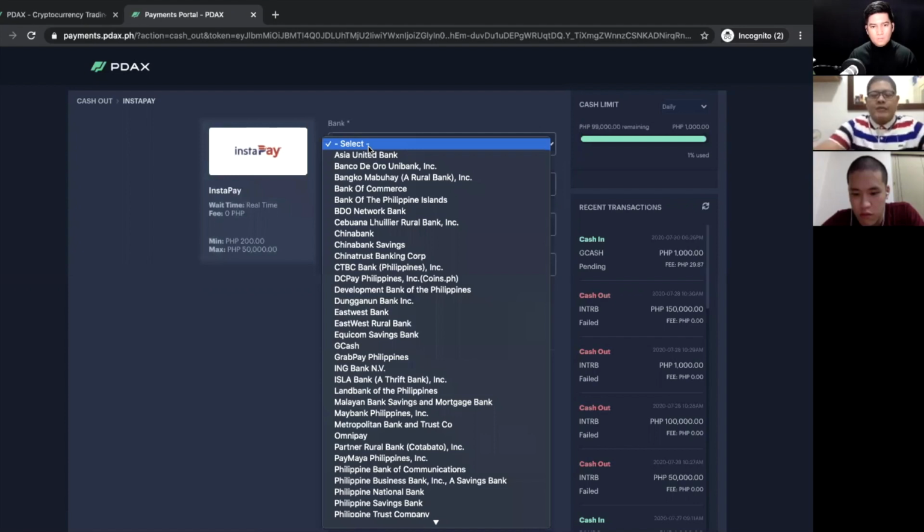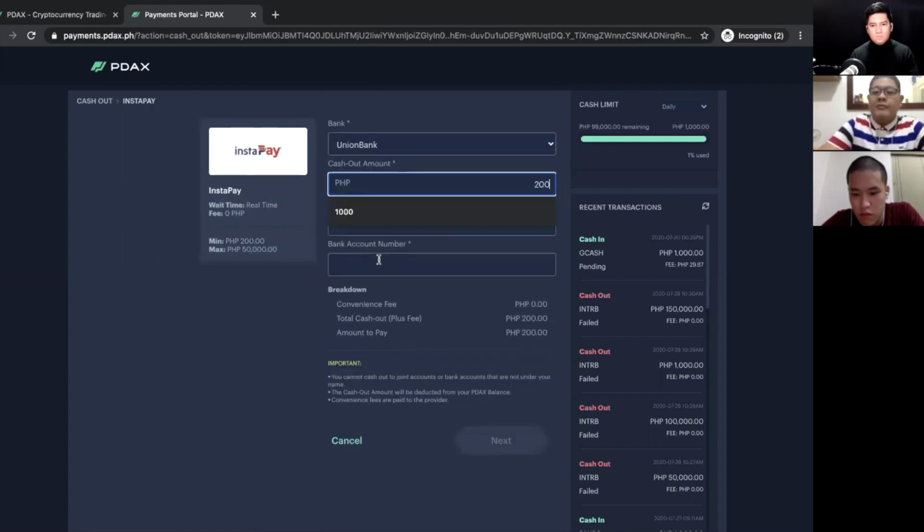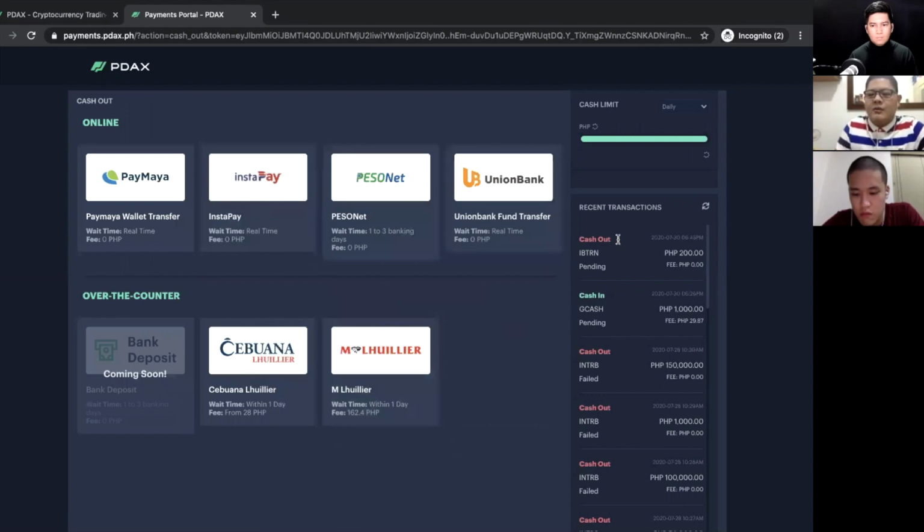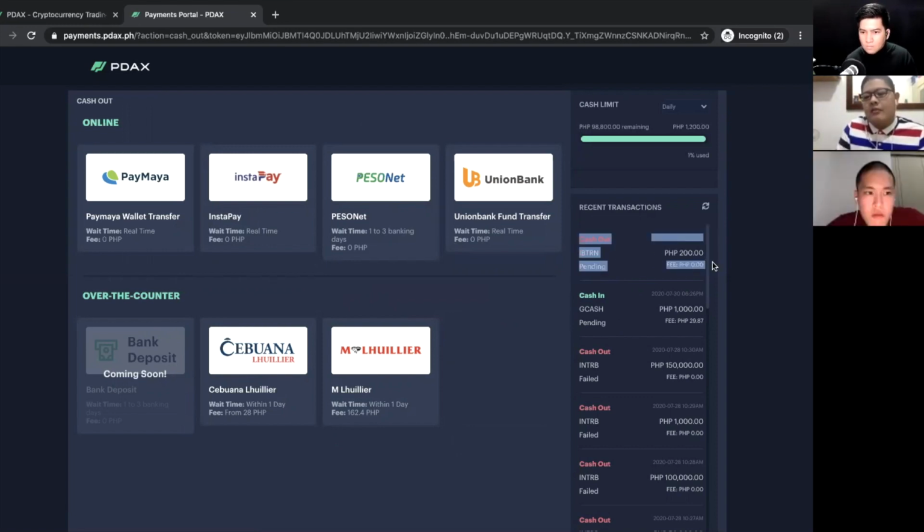Alright, so let's try to cash out using InstaPay. Going to select a bank, for example, Union Bank. The minimum again is 200. And then the bank account name, then the bank account number. So click next. Transaction is created. So as you can see here on the right part of the screen, which is the recent transaction, interbank transfer again is already queued. So it's pending. So I believe it will take you 1 to 3 minutes to check the balance in the account you sent it to.